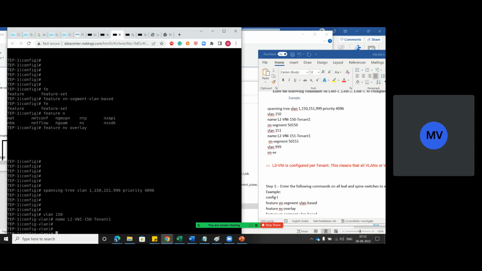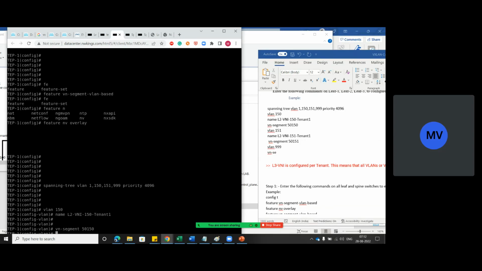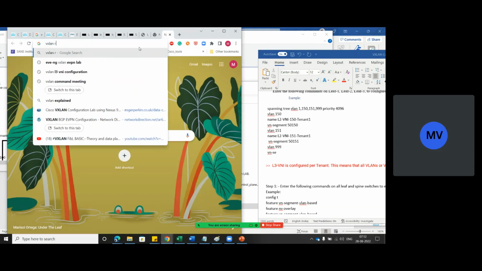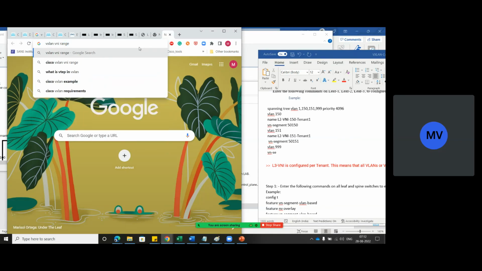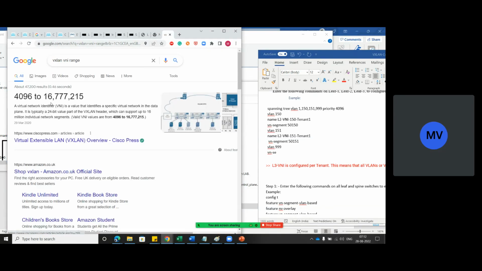Okay. We are going to be VN segment. We are going to map the Vxlan with the 50,150. Okay. So what is the Vxlan range? Let's take a look. This is the Vxlan range. So you cannot create Vxlan number below 4096. If you want to map the Vxlan number, you must map with this digit, up to 4000 digit.